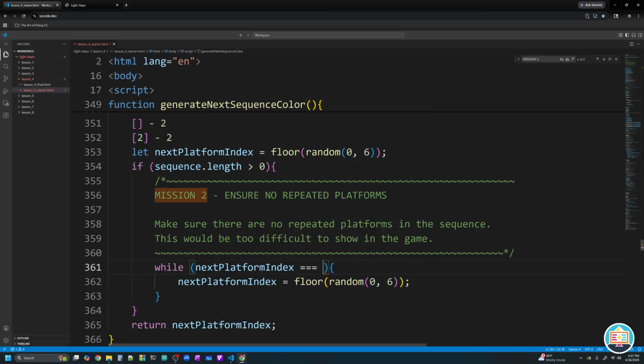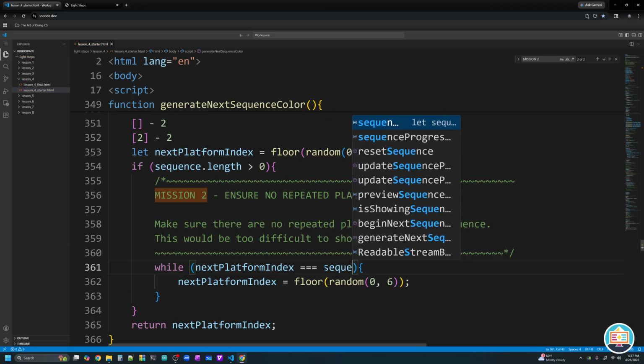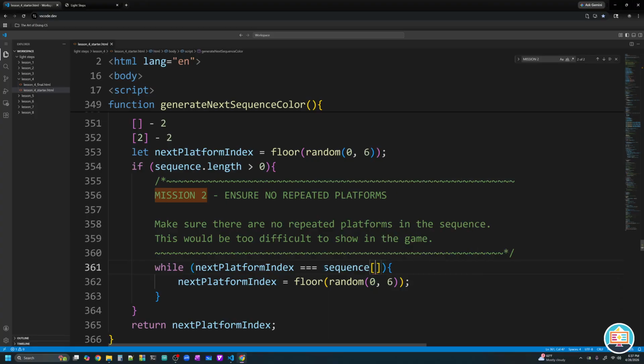We're going to check to see if it's equal to, three equal signs, the last element in our container here. So how do I get that last element? Well, I'm going to open up the container. So I'm going to type sequence, that's the name of our array, square brackets to open it up, and I'm going to reach in and grab the last element.